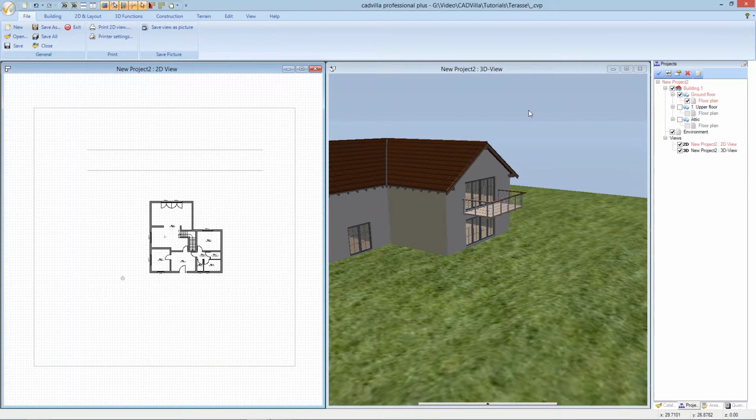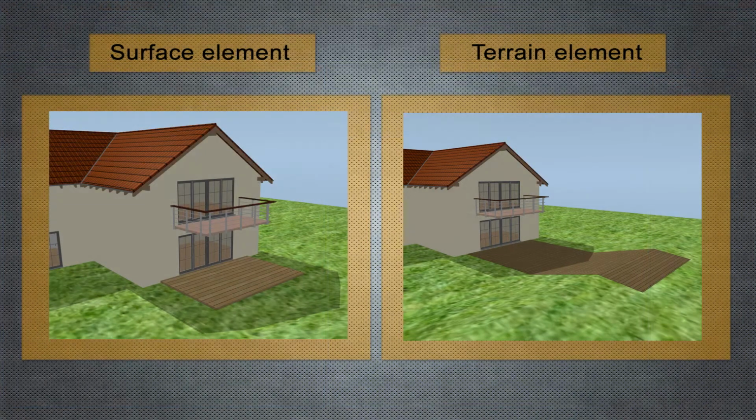Hello, in this video tutorial I show you how you can enter and define a terrace. There are two different ways how we can enter a terrace. In the first option we will enter a surface element. In the second way we will enter a terrain element. One of the differences between these two methods is the terrain on which we plan the terrace.